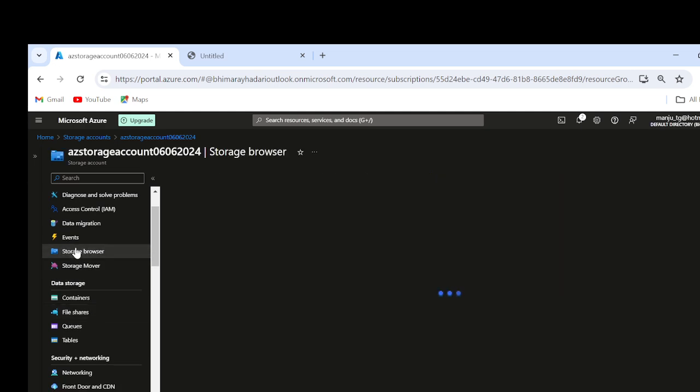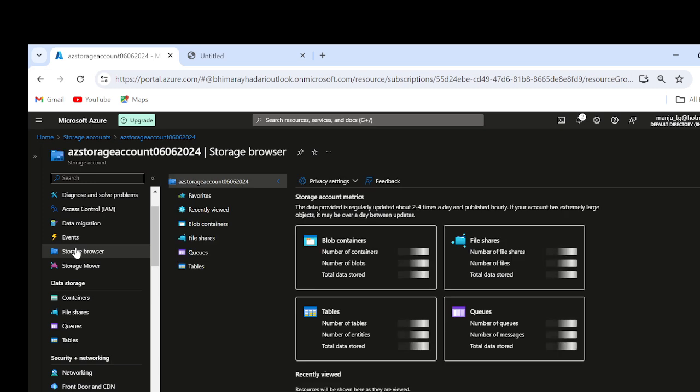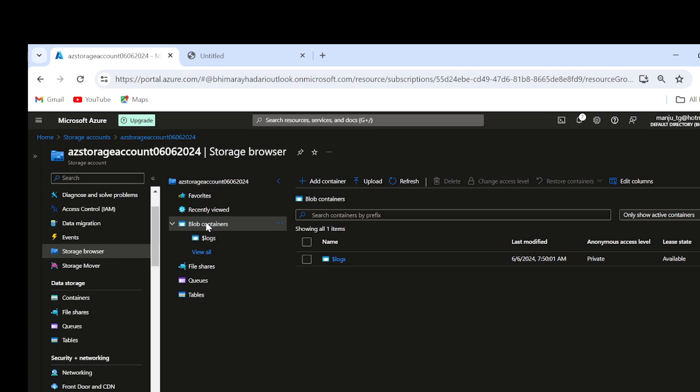Then this is a storage browser. This is what I was referring to. Okay, so if you go to the storage browser, you can see what are all the blobs you have, what are all the file shares you have, queues you have, tables you have. Okay, so let me click on browse the container.